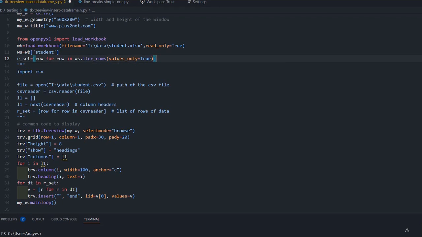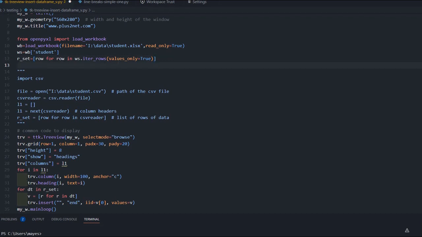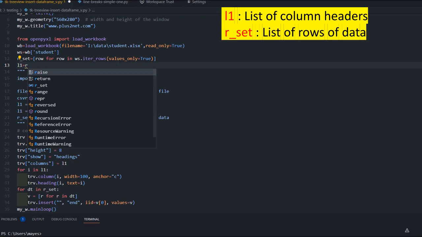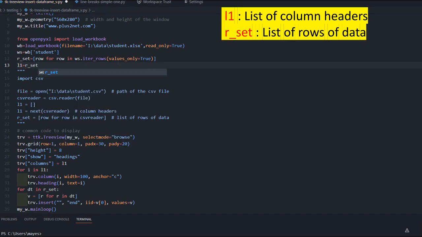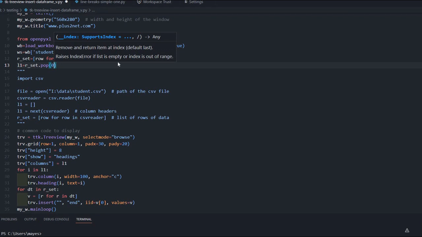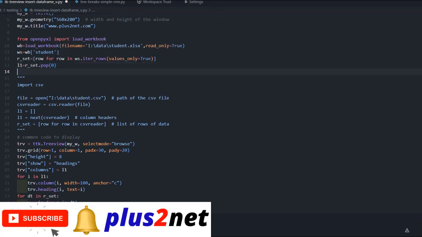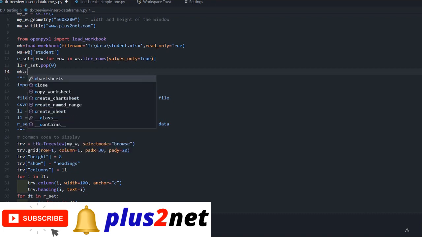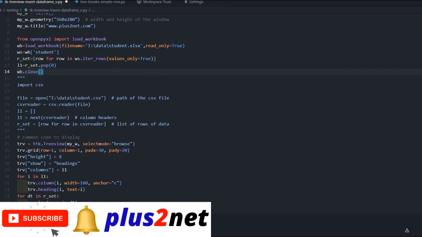Now the second part is I have to create my header. So L1, this is the variable I have to give as header, equal to R set dot pop 0. This will pick up the top line, the header line, from what I read, because I read from the 0th row till the end. So the first row is the header. Then I will close it, wb dot close, because it's no more required. That's all. Now my entire purpose is to get these two lines.